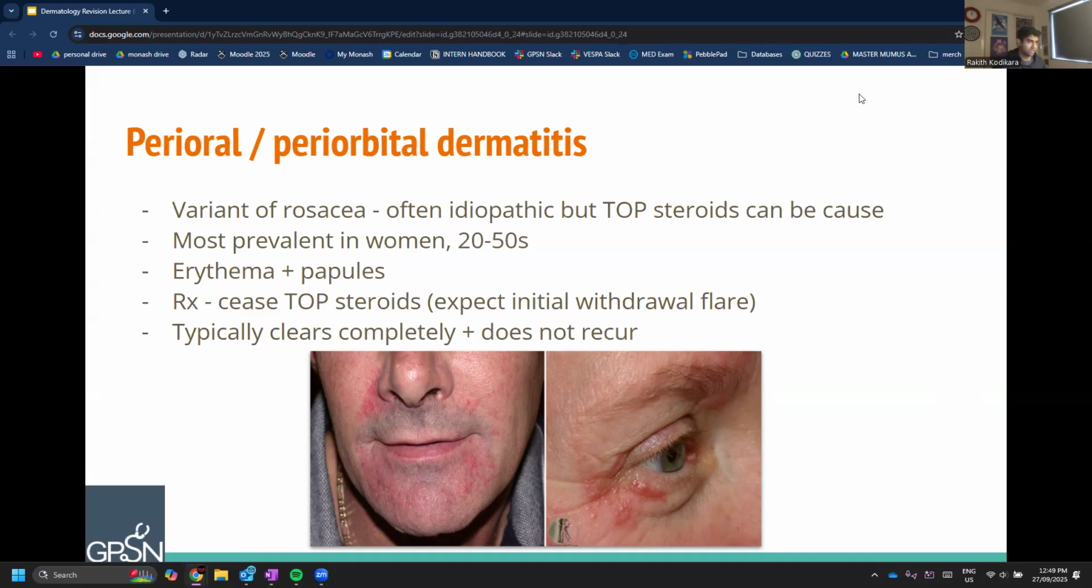So I mentioned steroids can cause dermatitis. This is one example. We get erythema and papules in the affected areas. The main way to manage it is pretty straightforward. You cease the topical steroids. We're going to get a flare of whatever we were treating with those steroids. But ultimately, it's going to clear completely, and then it won't recur after doing so.